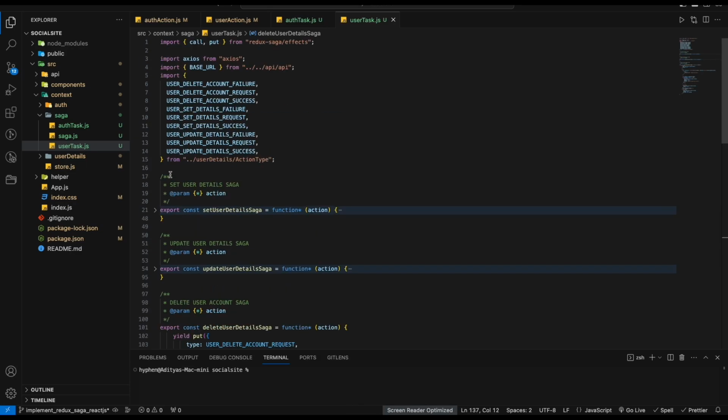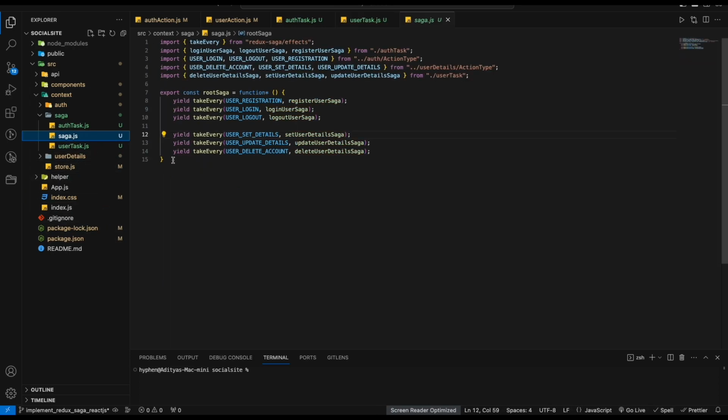And saga, you can call all saga in this JS file. This is the connector or connection between your store or anything you can say. So a context, okay, this is last one, store.